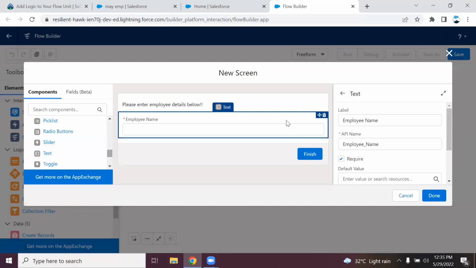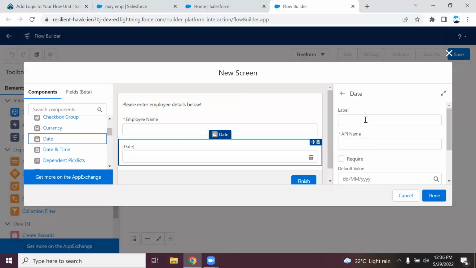That's it. Next I'm going to get the date of birth. I'm using date. And then I'll use the pick list for gender.